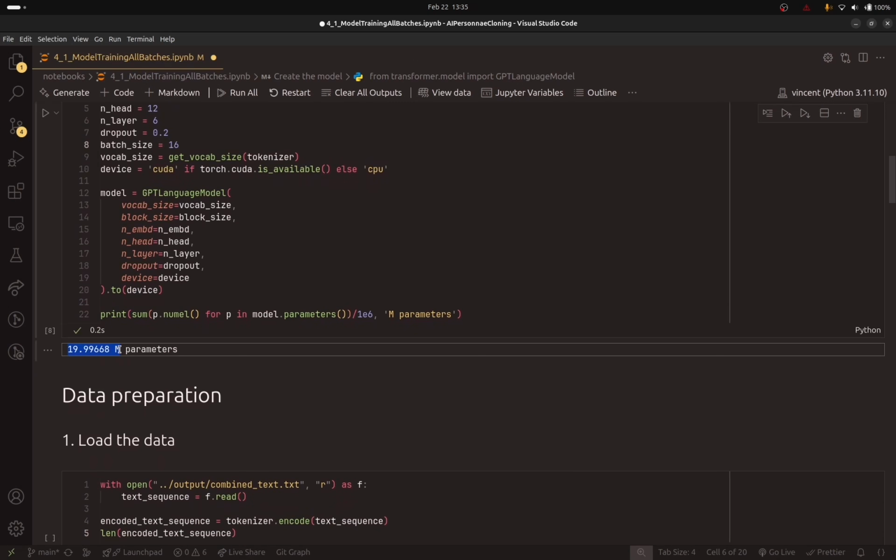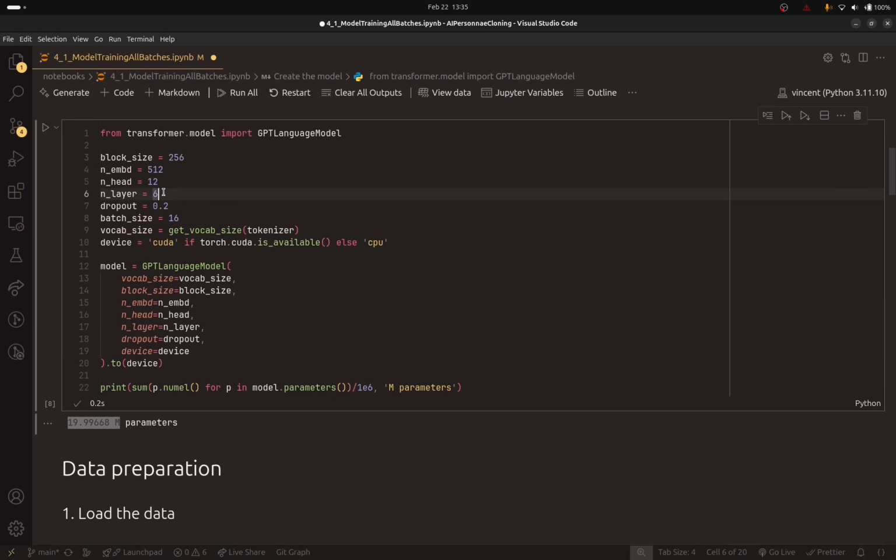So currently we have 20 million parameters, or actually let's try something. I'll decrease the number of layers to 4. I'll keep the batch size 32. We have 13 million parameters. This is exactly what we had before.